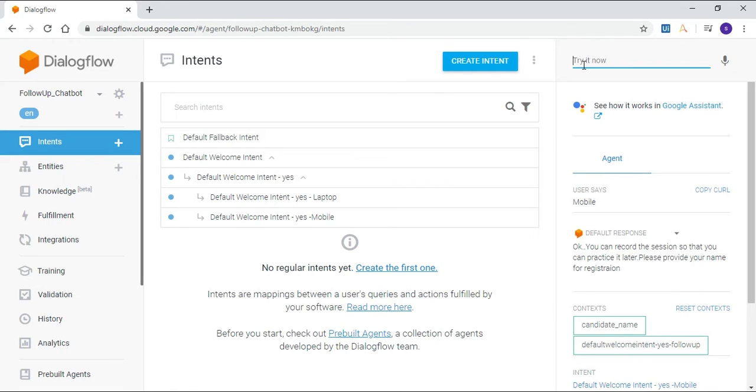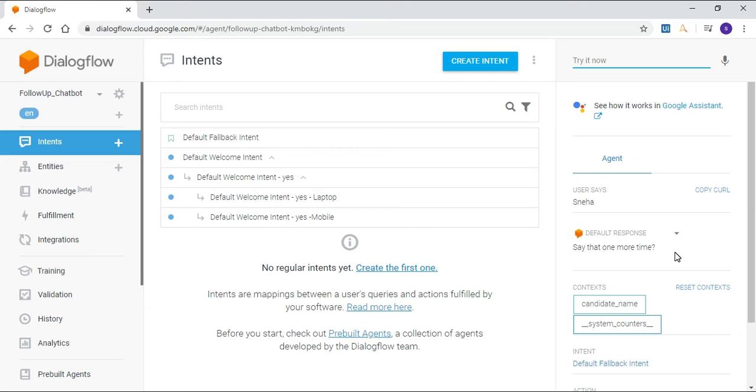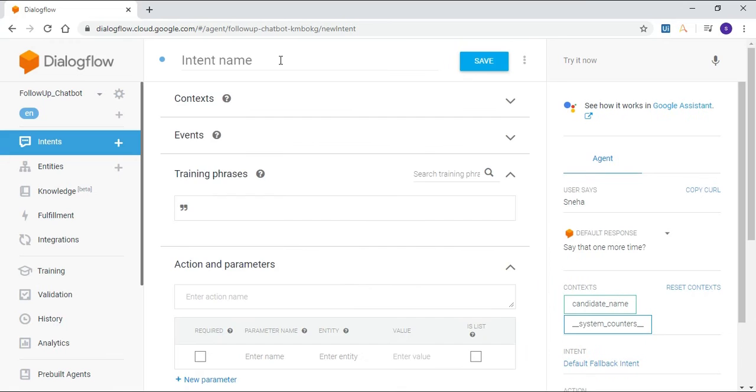I'll say my name is Sneha. Say that one more time. We are getting this default response because we haven't created the intent for the name purpose. So now let us create an intent for the candidate name. So click on create intent and enter an intent name, candidate name.